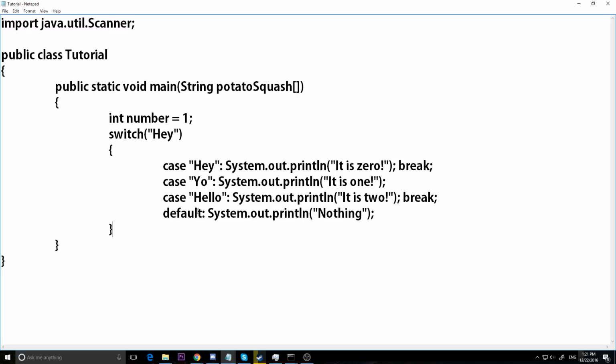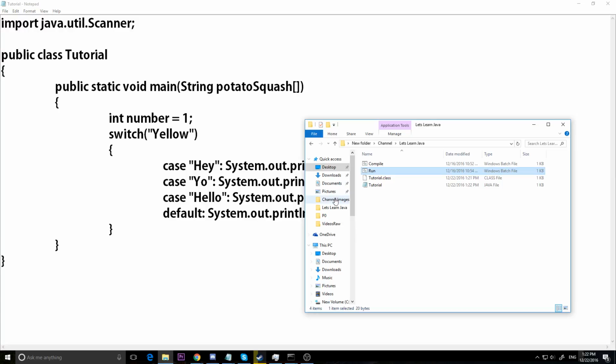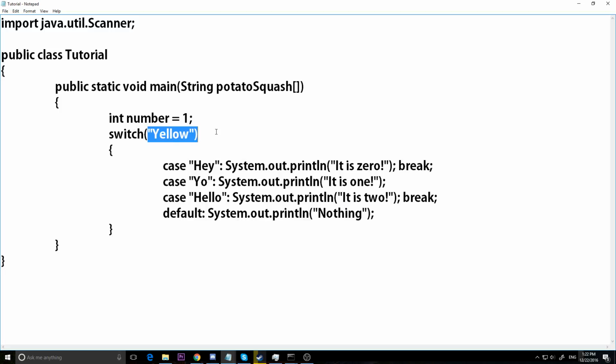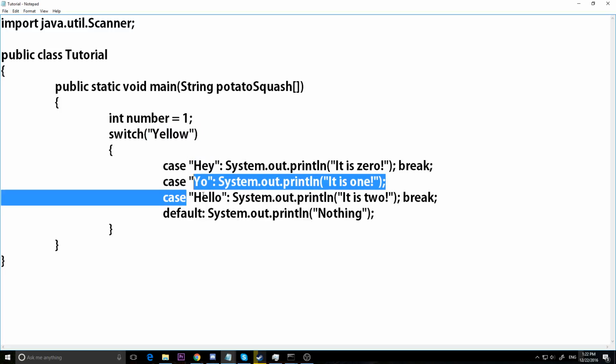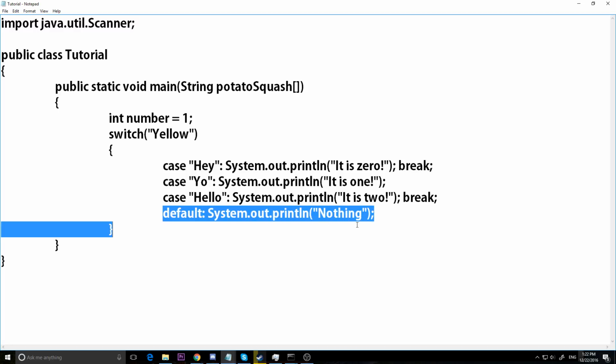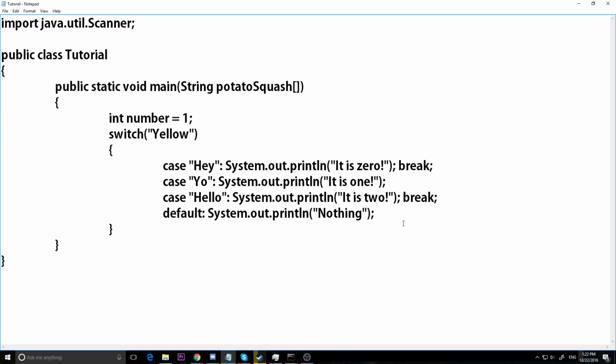Now, what is our default for? Our default is if nothing is true. So if I said this is yellow, we don't have a case for yellow. So our default will run, which should say nothing. Compile, and then run, and it says nothing, because we don't have a case for if it's yellow. We only have a case for hey, yo, and hello. So our default executes and says nothing. So that is the basis of our switch case.